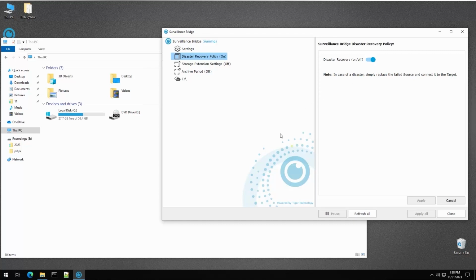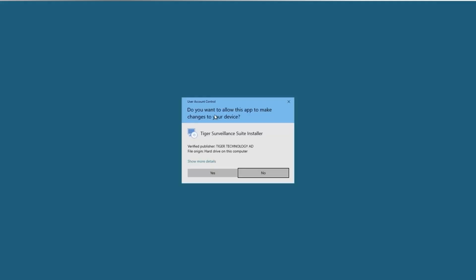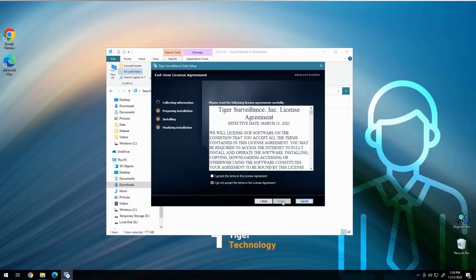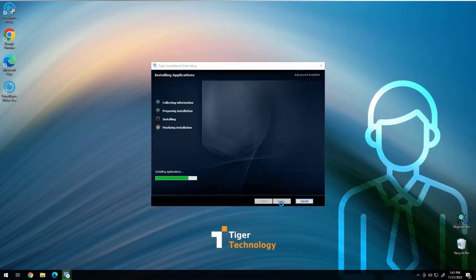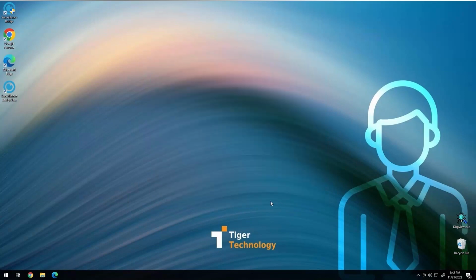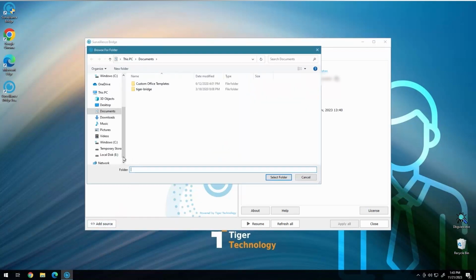Now, let's assume that we've lost our data due to some kind of a failure. To recover, you can install Surveillance Bridge, if not already installed, and set it up for work with a new storage volume on the same machine or on a different one. Once that is done, you can open Surveillance Bridge and configure a source folder. This is going to be the location of your recordings.